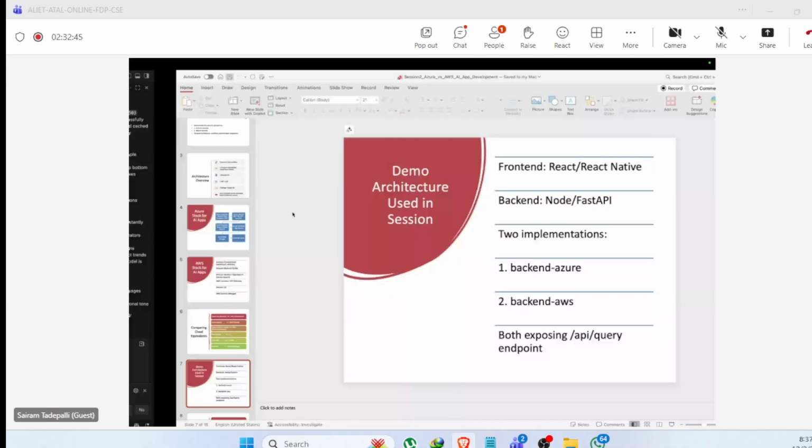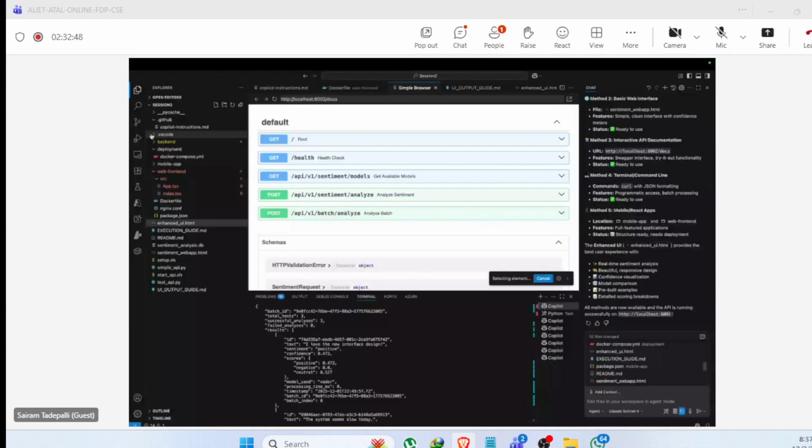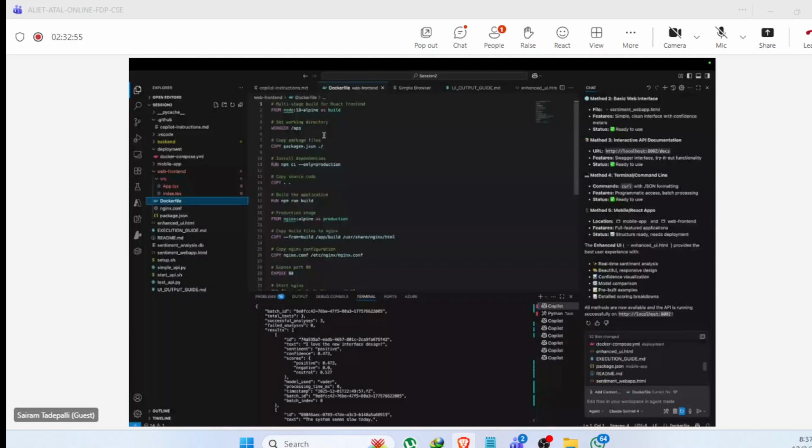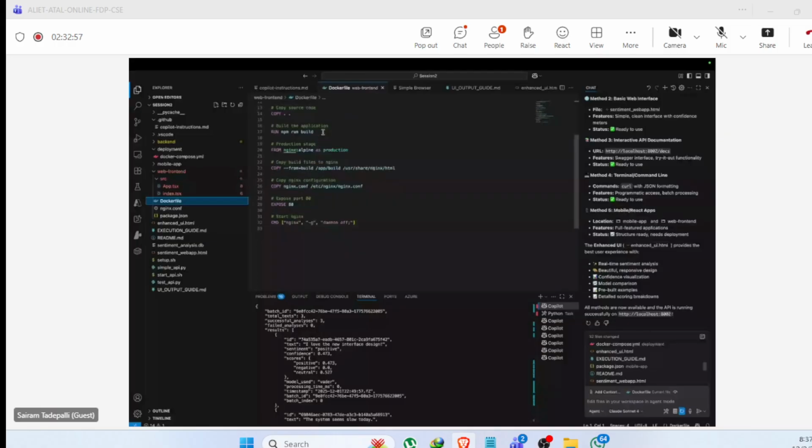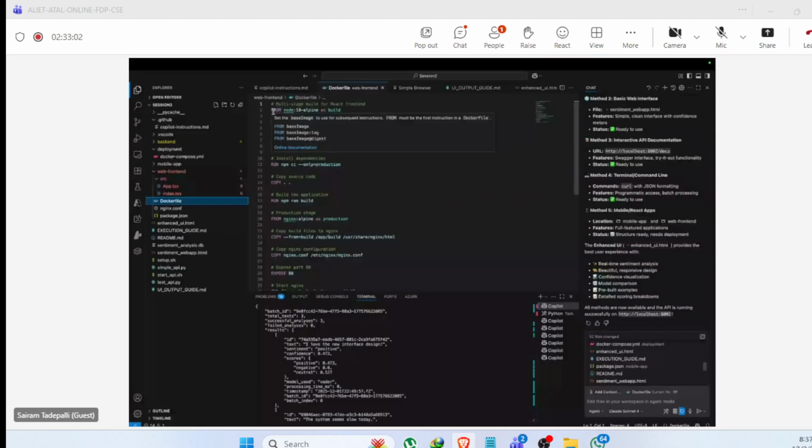If you observe here, you have a Dockerfile. In this Dockerfile, you will be creating some kind of instructions: from where you need to deploy this React front end, what the working directory is, which is app, what dependencies you need to install, from where you need to copy the source code, and how to build the application using NPM, the node package manager.